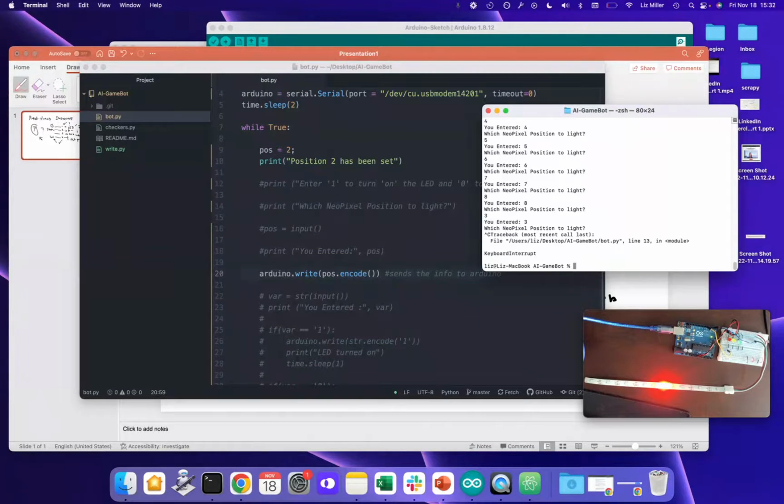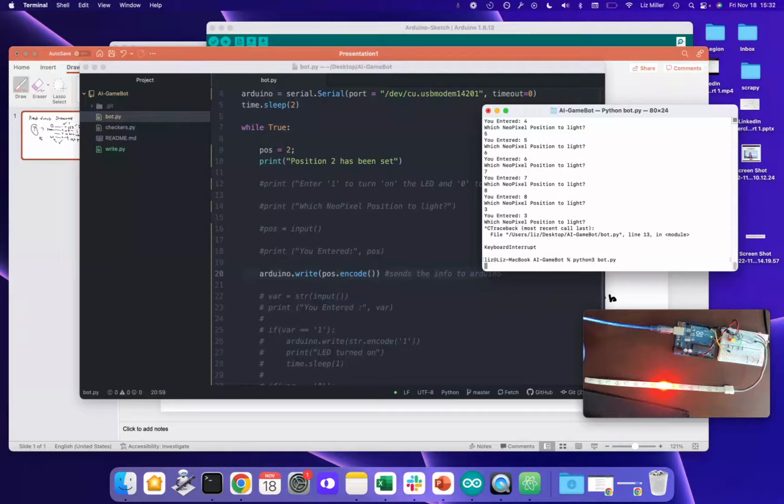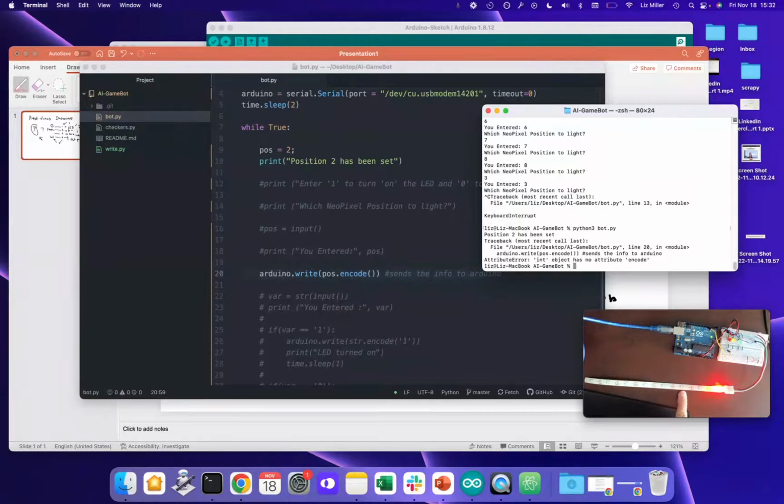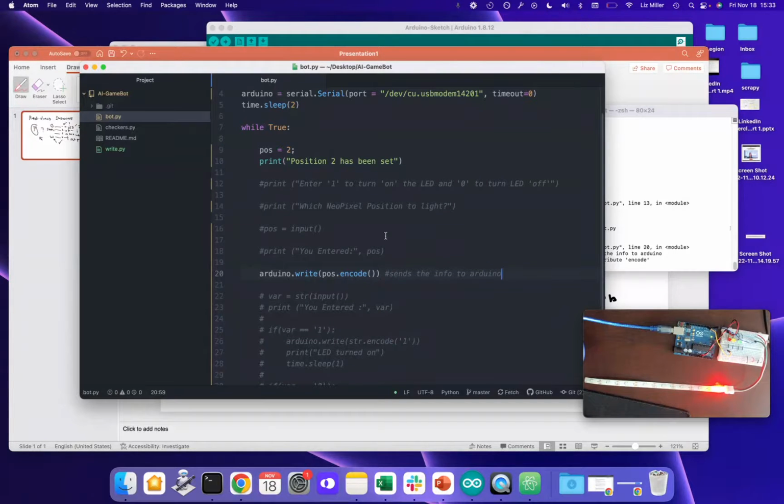And we'll cancel out this project. We'll rerun it, and we should just automatically see this guy being set. And see, this is where, okay, interesting. So this is where we would go back through and start running things again. So sends the info to our... int object has no attribute encode.